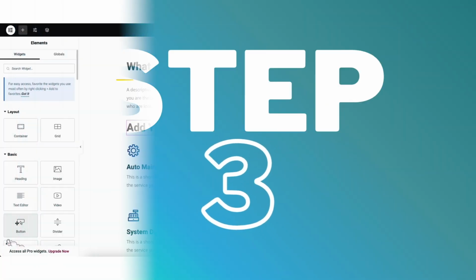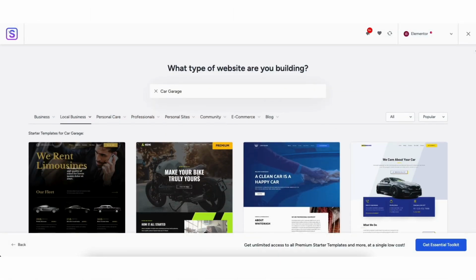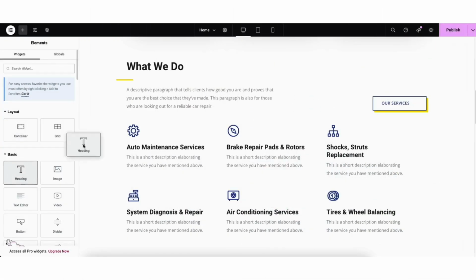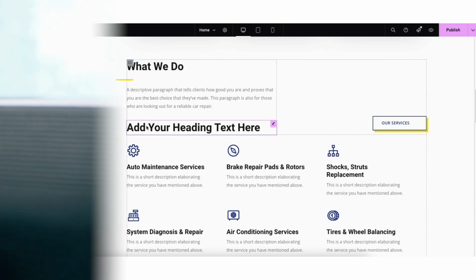Step 3 is going over building your site with WordPress and creating your WordPress auto service website using professional pre-made templates and building your site using the most popular drag and drop editor. Let's get started with the car repair website tutorial.